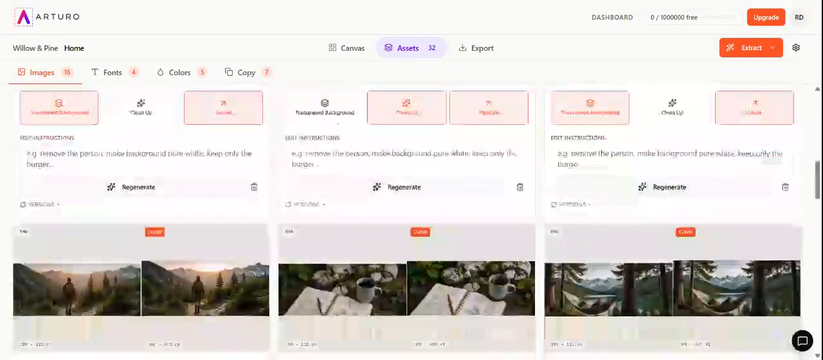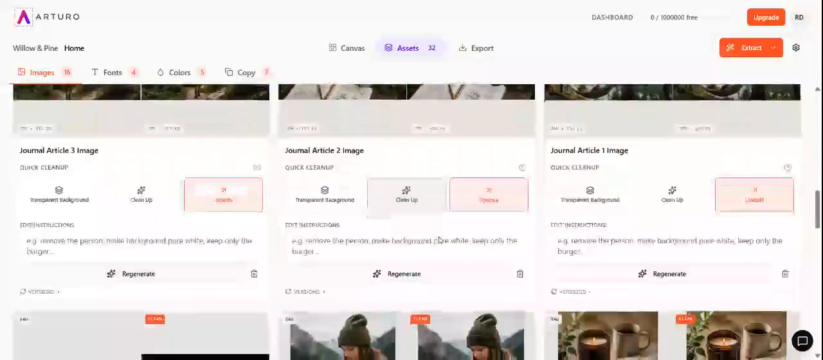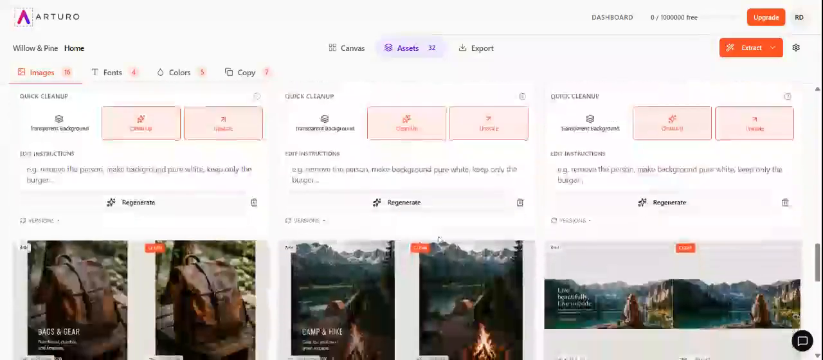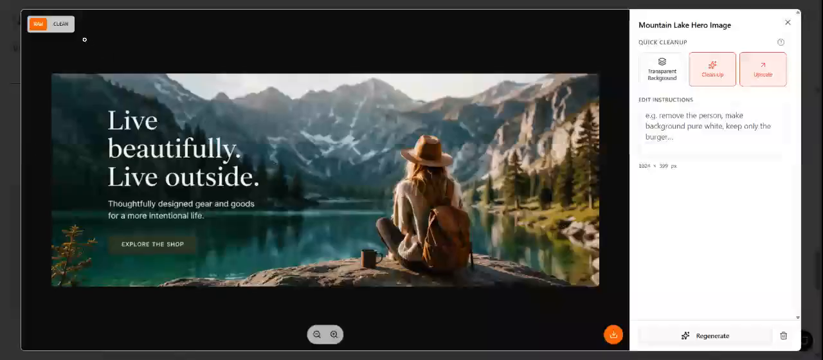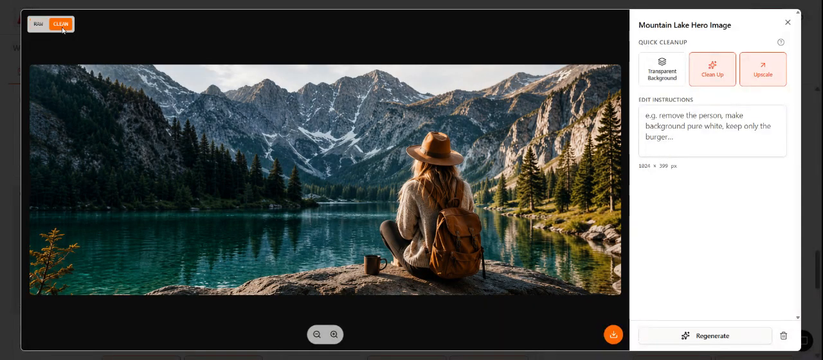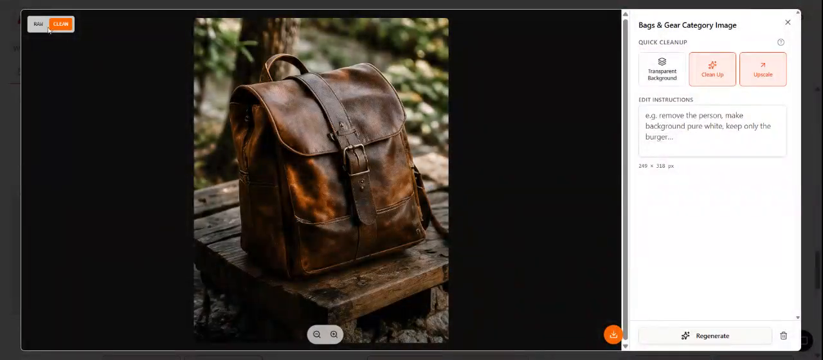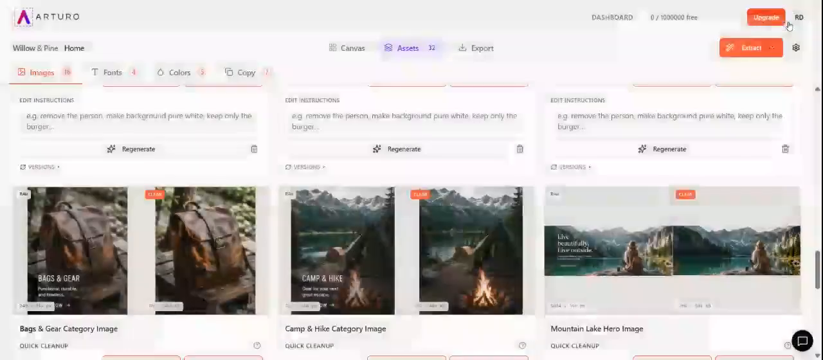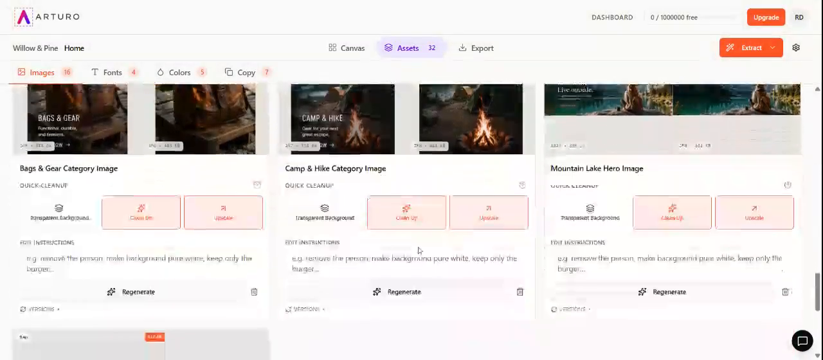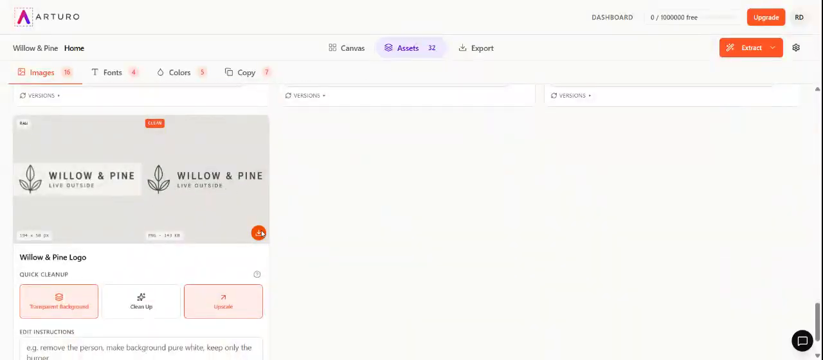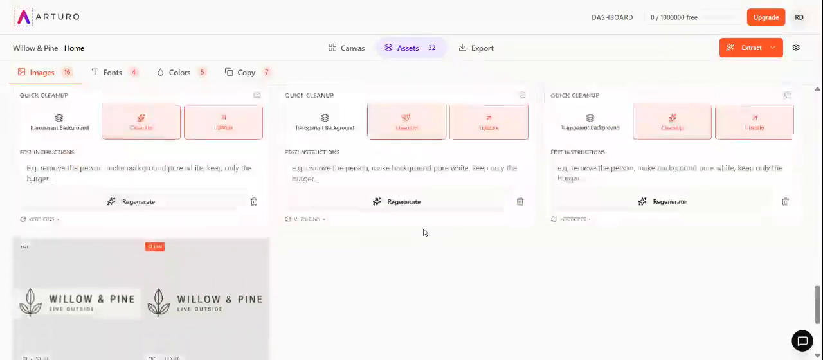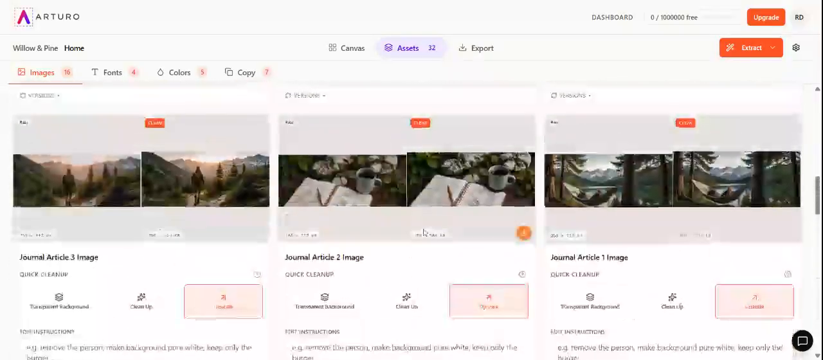Here we go. I want to check out our hero image and see how it did on that. This was the original. You can see that's our raw image. And here's the clean version. And it looks amazing. So we'll go ahead and download that. And this backpack looks great. That was the original. It's done a really good job of keeping everything intact and just removing the verbiage. And so, yeah, I'm going to go ahead and grab that logo. And that is how Arturo works.